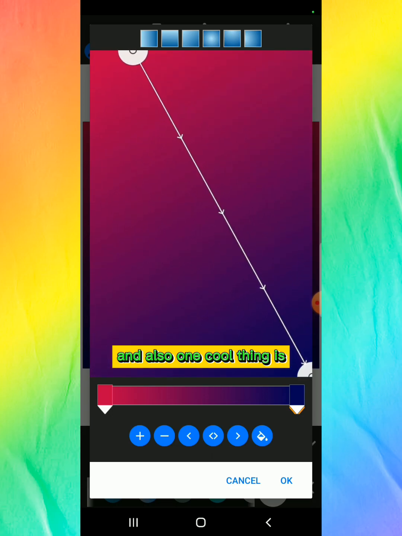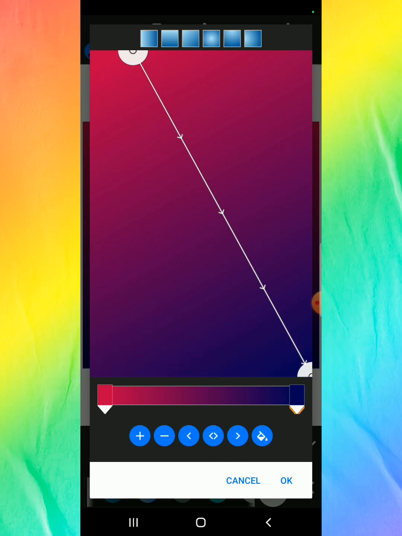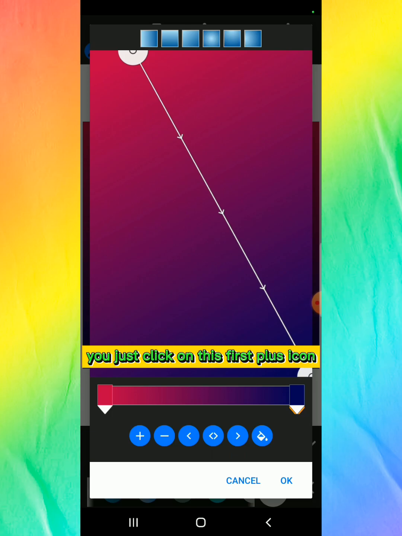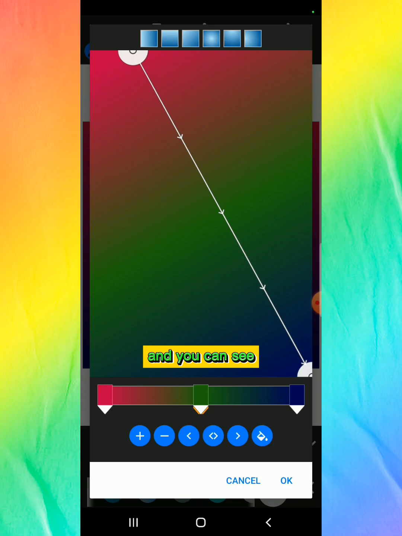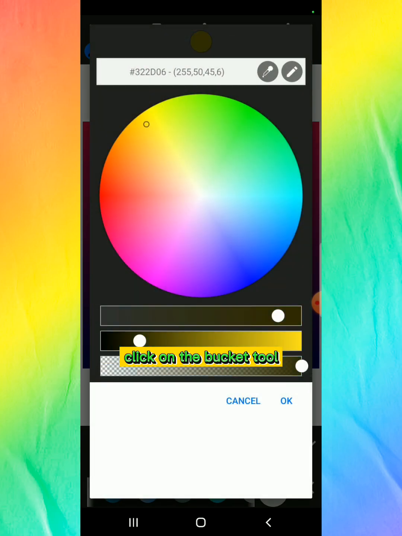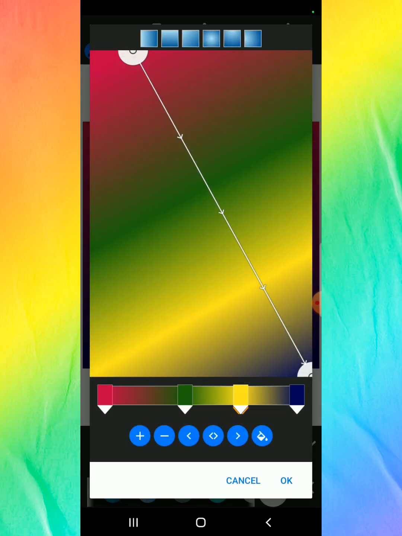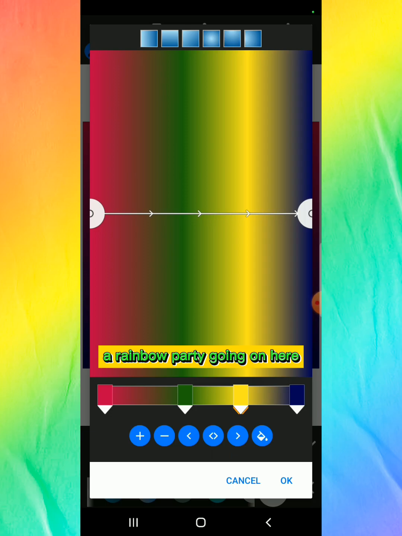And also one cool thing is you can add more than two colors. In fact, you can add as much colors as you want. And if you want to add a color, you just click on this first plus icon, and once you click on it, you see another picker tool has appeared, and you can give that another color if you want. Let's try green. You give that a color, and you can see now we have three colors. You want another color, you can click on the plus button, click on the bucket tool, and let's go for yellow. And now you can see we have a rainbow party going on here.